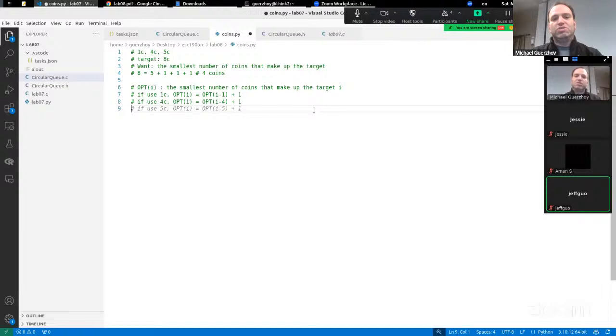And if you use a 5-cent coin, then it's going to be this. Again, the reasoning is you use a 5-cent coin, you need to make up this amount, and also you used the one 5-cent coin. So the sum total of the number of coins is however many you need in order to make up I minus 5, plus the 1 that you used for the 5 cents.